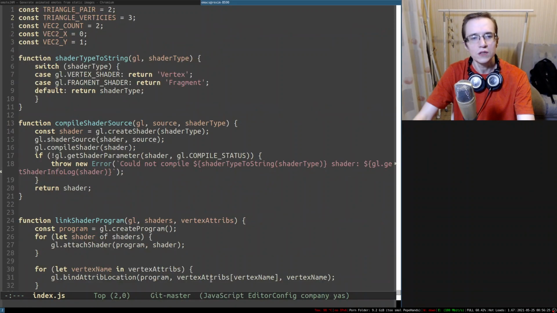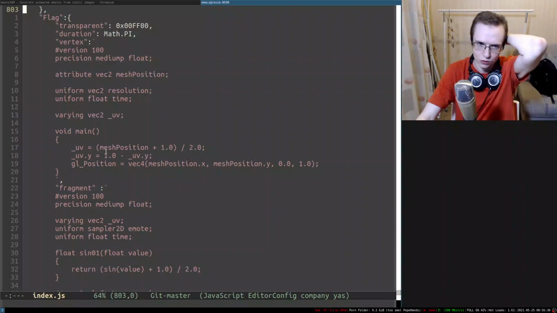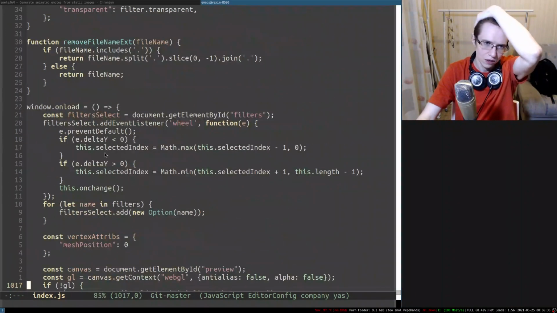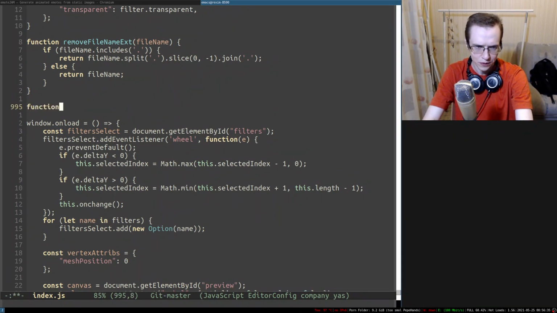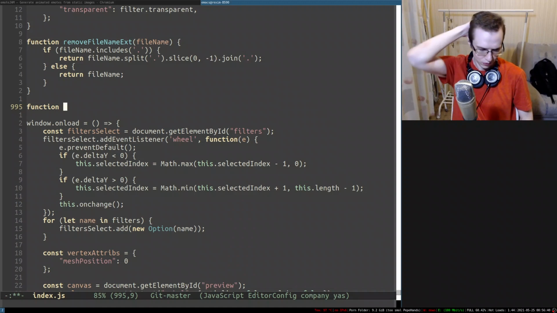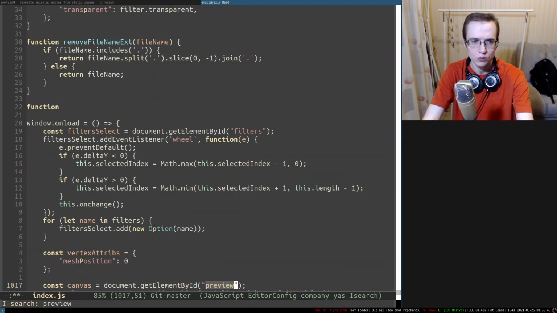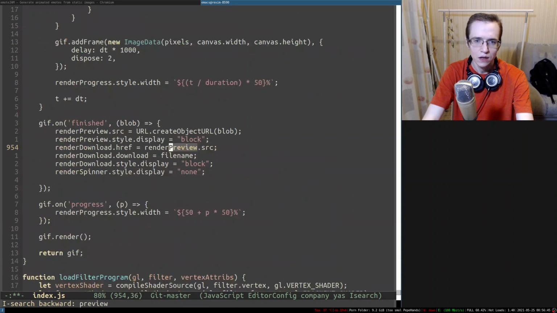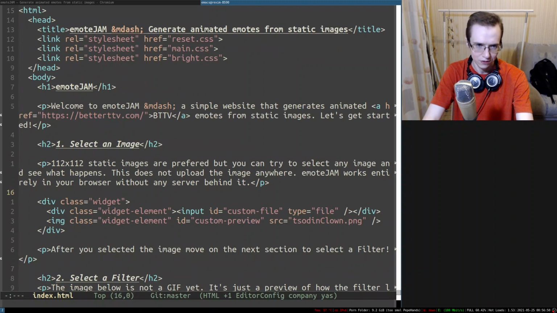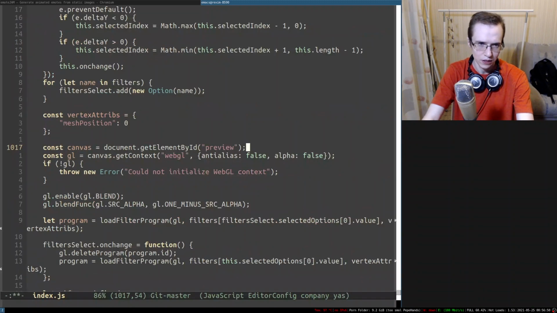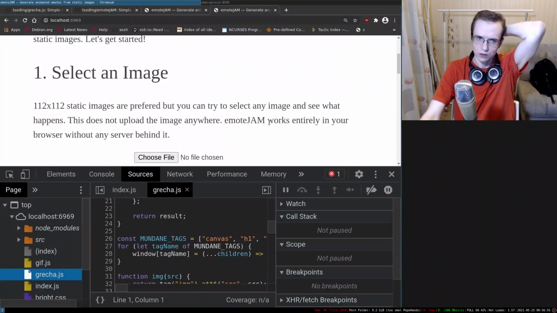So let me think. We have a lot of WebGL in here that will probably have to move to some place. But for now, let's create the Grecha.js component. So what is that component going to be called? Do we already have a preview name taken? So get element by ID. So the canvas is the preview. Okay. Oh boy, it's kind of difficult to actually.